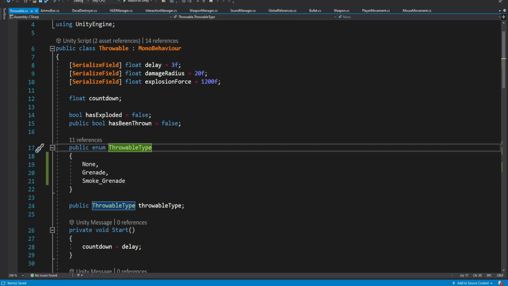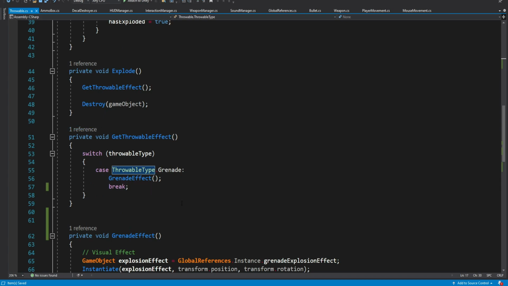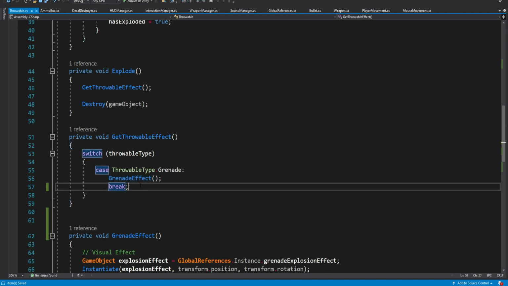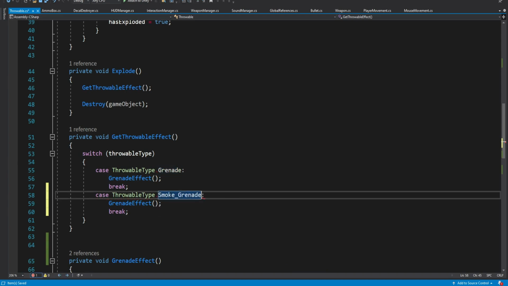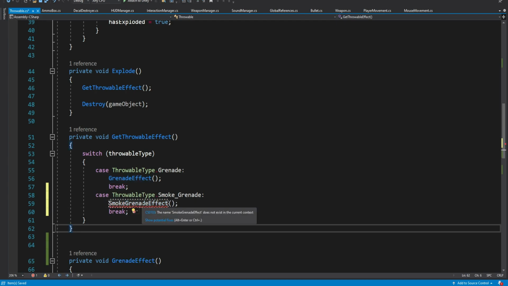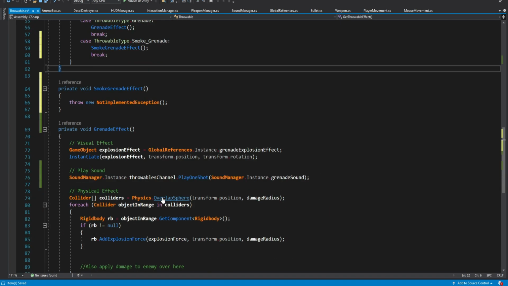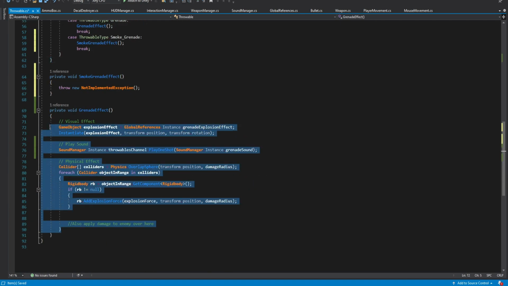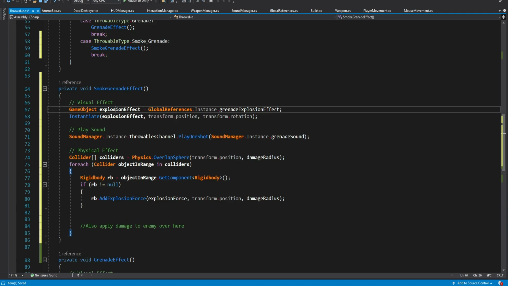So now we need to start adding the tacticals into the throwable system. So first of all, we go over here, and over here we get the throwable effect. So instead of just having the grenade effect, we're going to add a smoke grenade effect. So we're going to add another case. So if it's a smoke grenade, then we're going to have a new method named smoke grenade, and we're going to generate it. Then we're going to copy most of this code, but we're going to do a few changes over here.